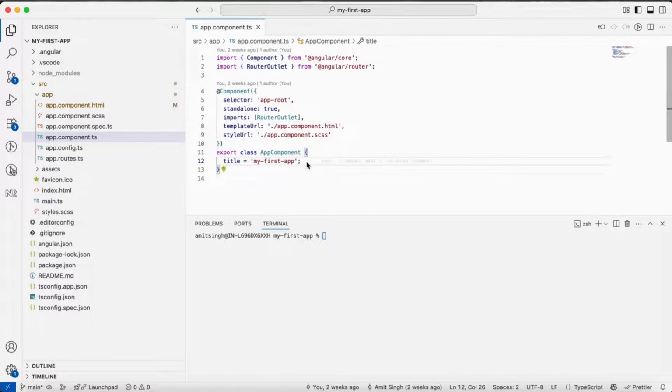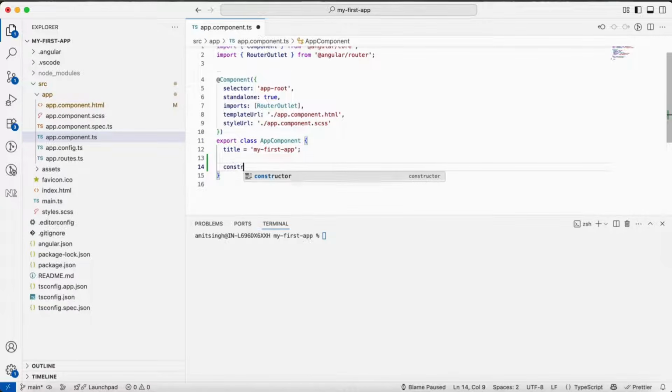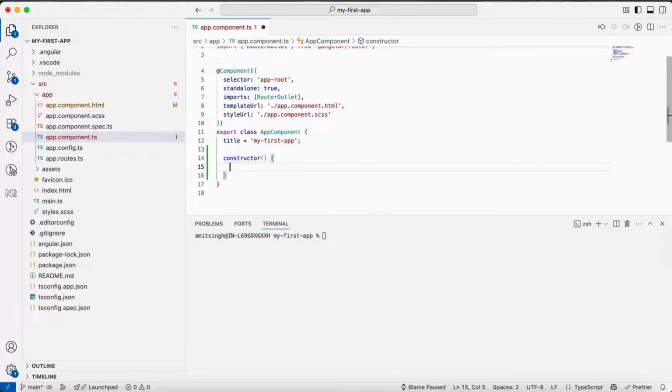And you can also create a constructor in your component file. Angular does not create it by default, but you can create it to inject your services and other components as well.